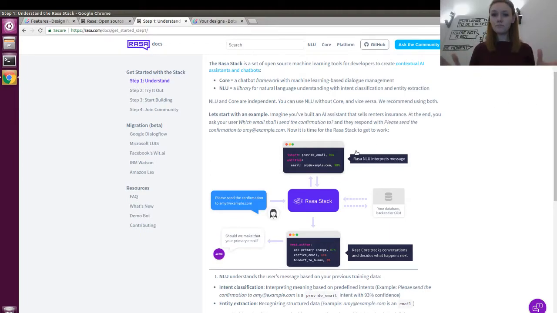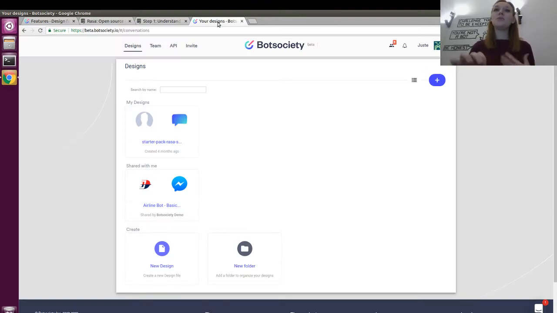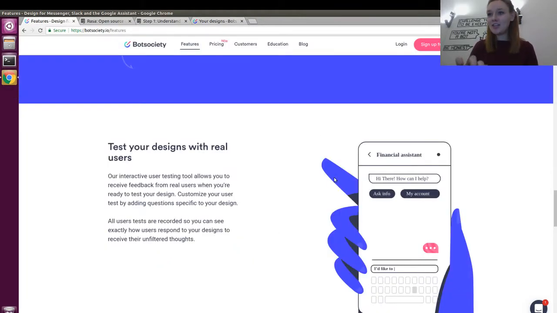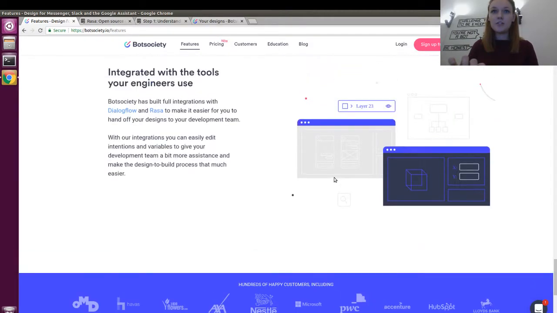Getting back to the integration, Rasa is for development of the assistants, and Botsociety is for designing the conversation flow and the actual assistant and being able to test it with actual users. So the integration between the two is a really exciting feature. There is another integration with Dialogflow as well. It allows you to connect those two steps, and even allows one developer to not only develop an assistant but also to design it.